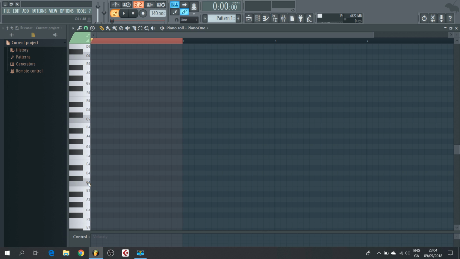But the important thing to note is that all these C's are the same note. This one here is the same as this. They're just higher and lower versions of each other. And in between we have lots of other notes.